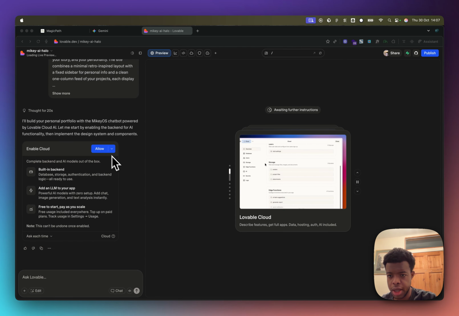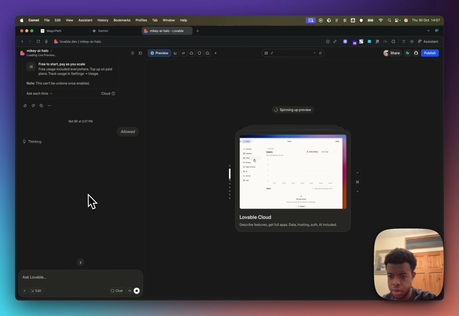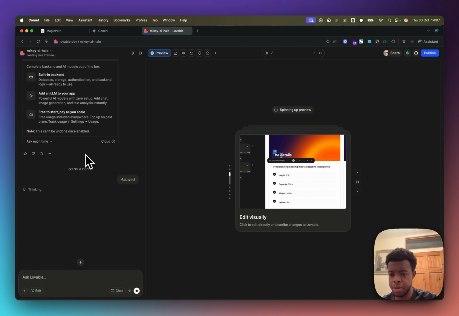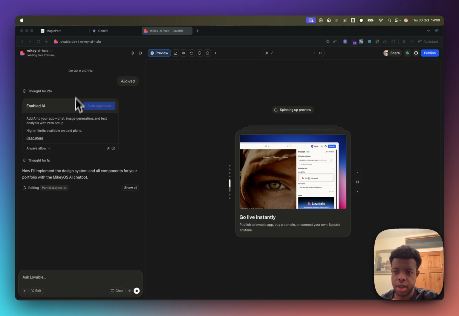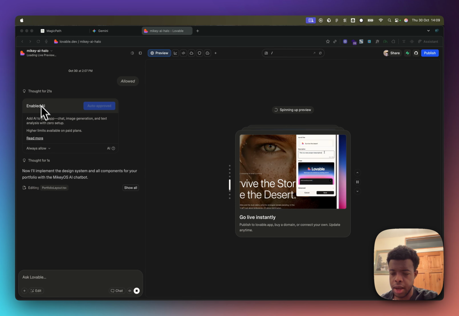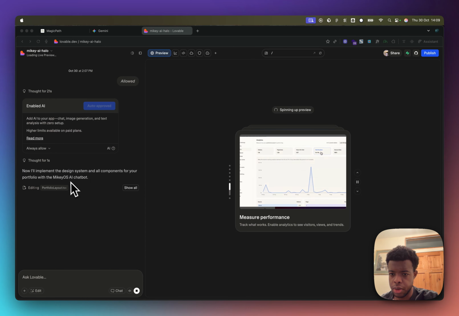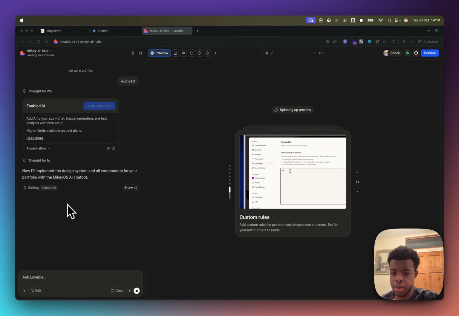And because I'm using Lovable's backend, I need to click on allow cloud. And I think you can set this so that you don't have to click on accept or allow each time. So it's now accepted or approved the cloud and AI features, so the backend and the AI model features. And now it's going to build all the components for my portfolio with the chatbot. However, I've not actually pasted the chatbot code, so it'll be interesting to see whether it creates its own chatbot or what it actually does.